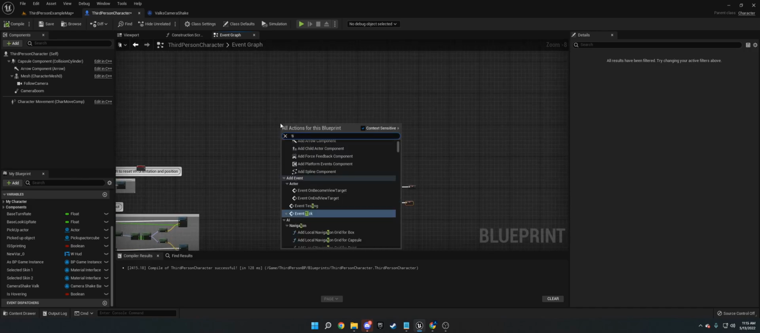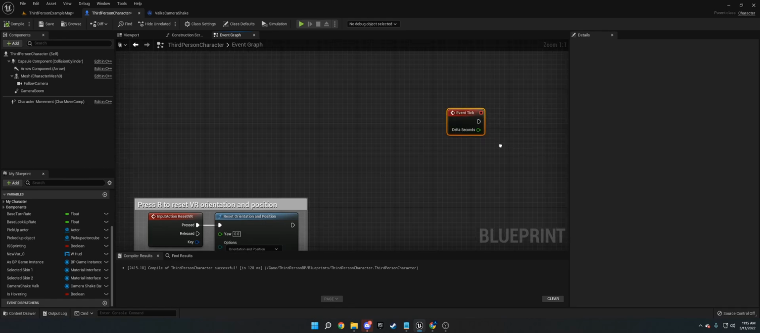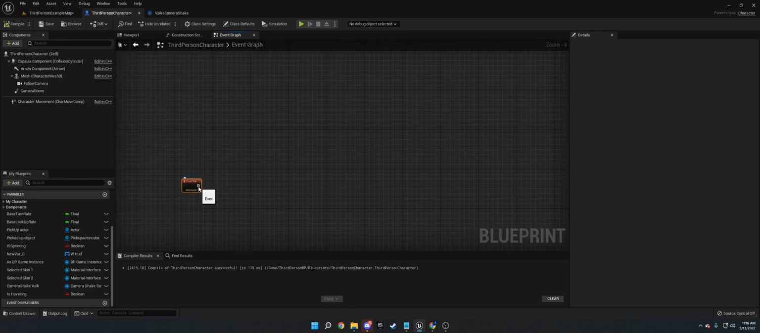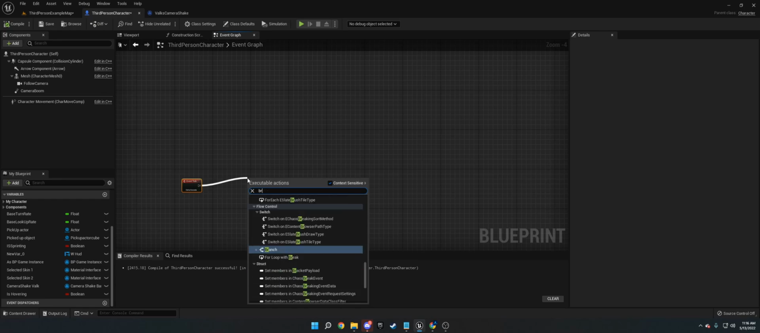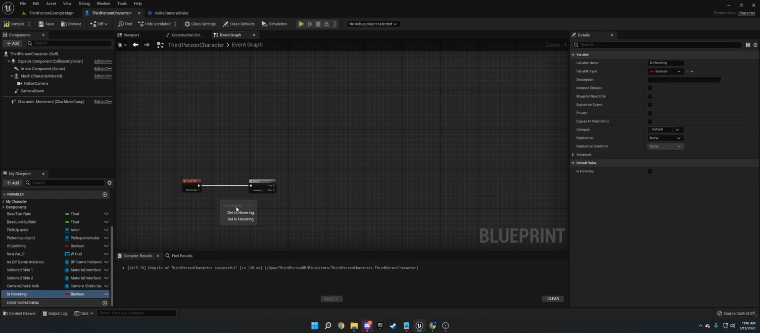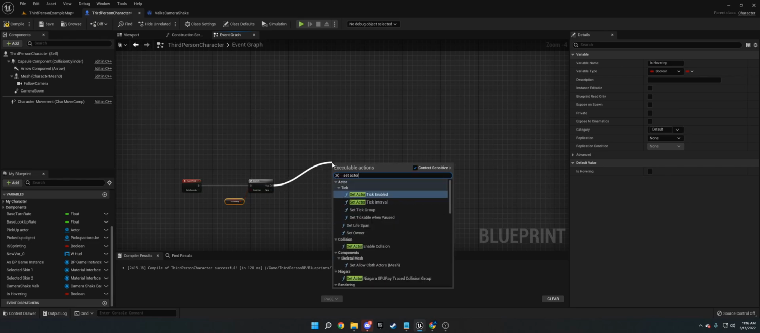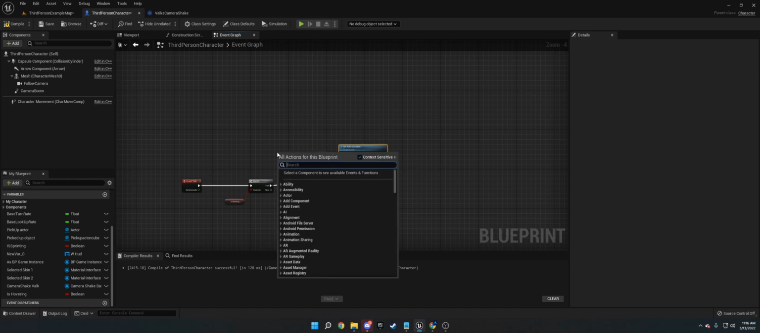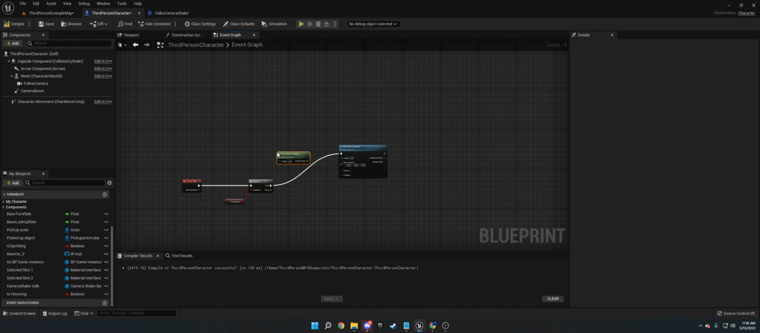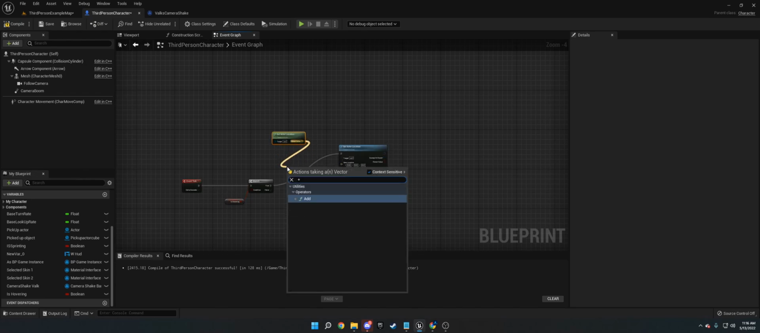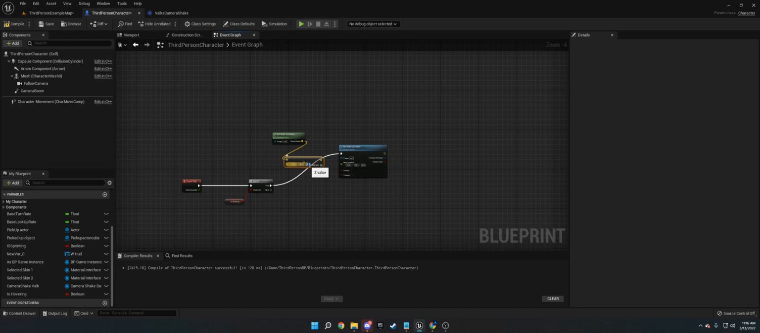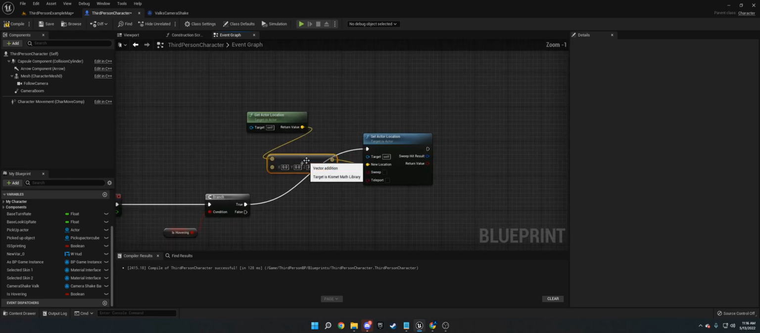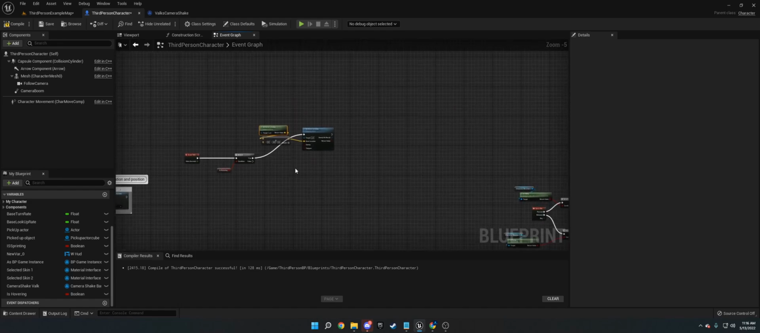Okay, so now that we have that, we're going to use event tick. Okay, and we are going to do a branch, and we're going to get is hovering. If that is true, then what we want to do is set actor location. Okay, and we're going to get actor location plus add. Okay, and we're going to put this at 3.0. I feel, based on my testing, that's close to what Respawn does for Apex.